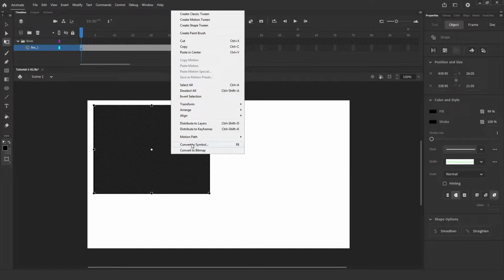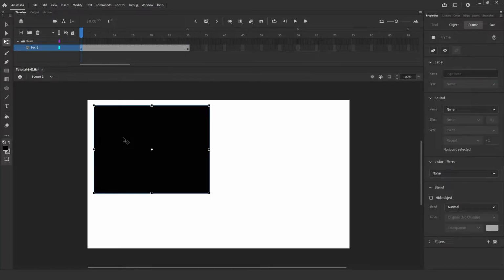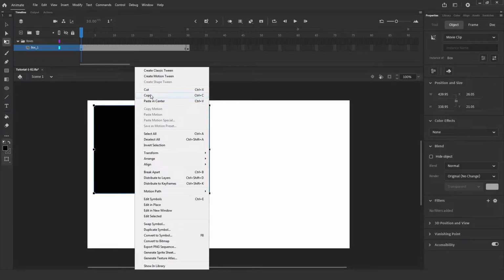Okay, now right click and go to convert to symbol. You get this symbol box pop up with a name. Do write in a name here. For this purpose I'll just write box. Now just do Control C on your keyboard to copy or right click and select the copy on the menu there.